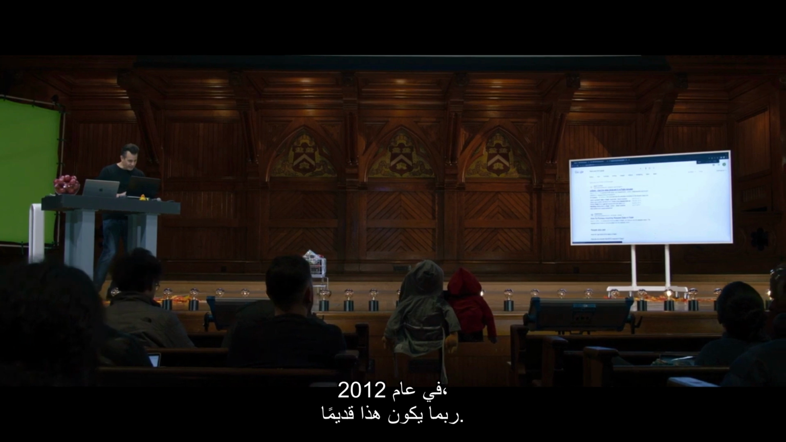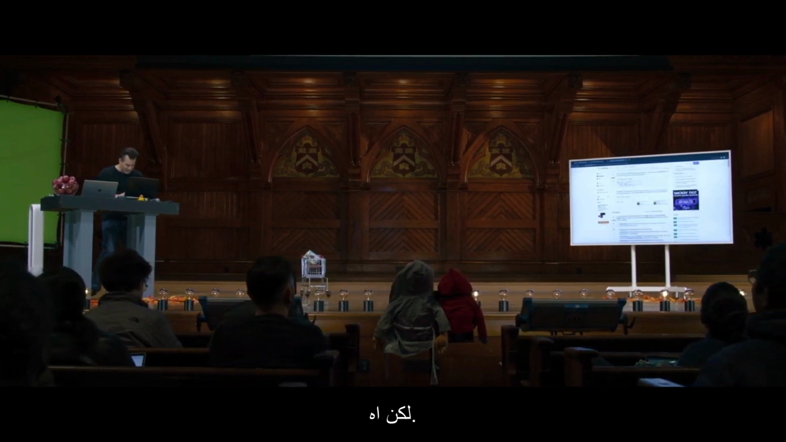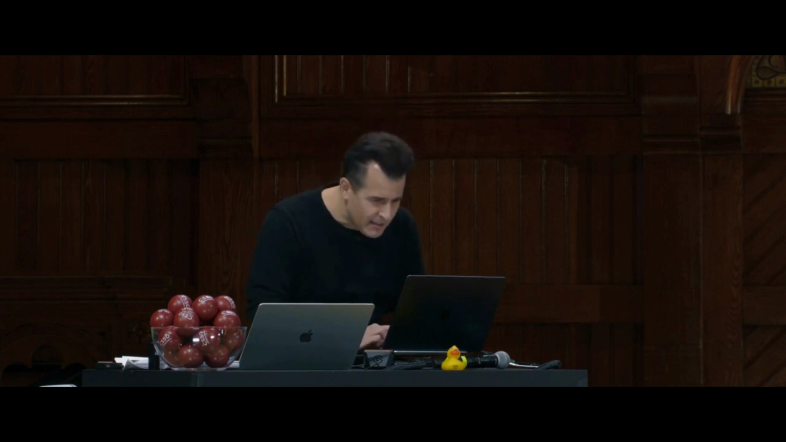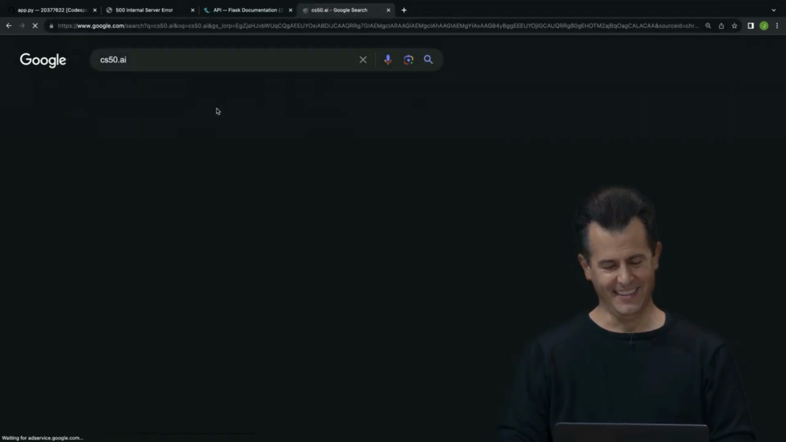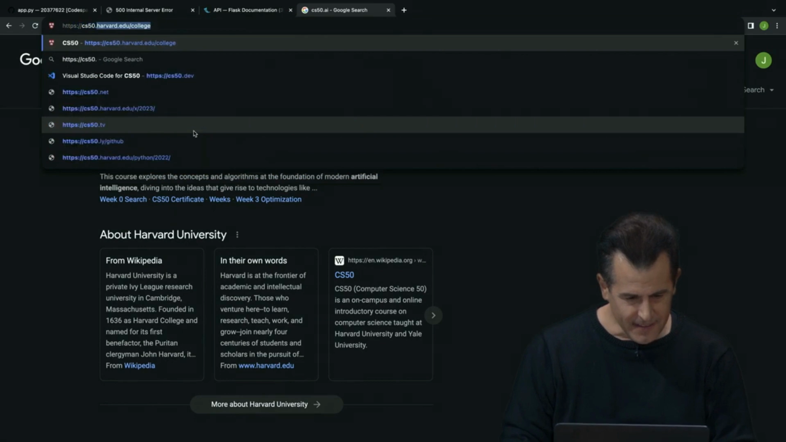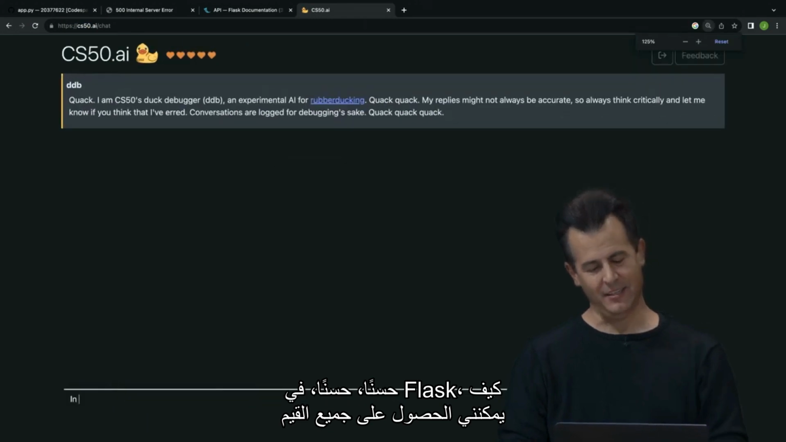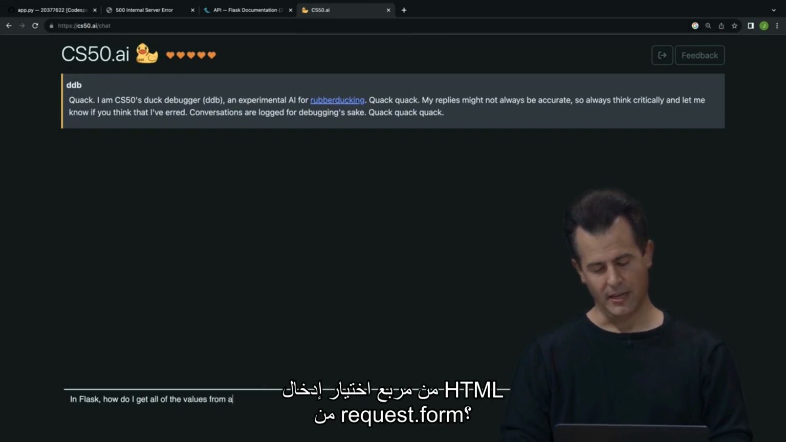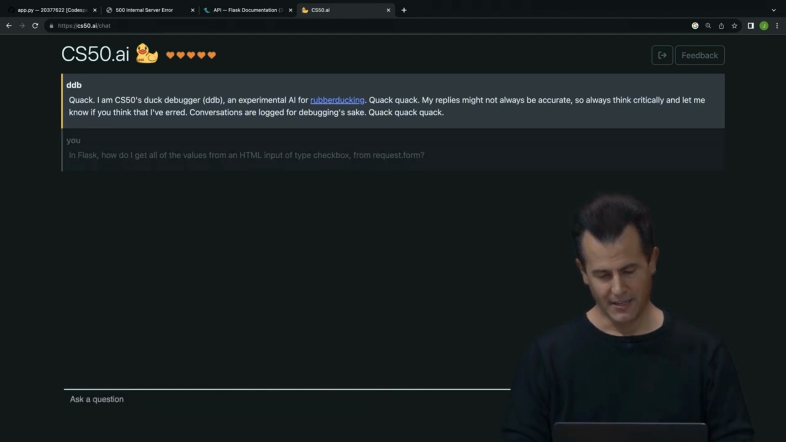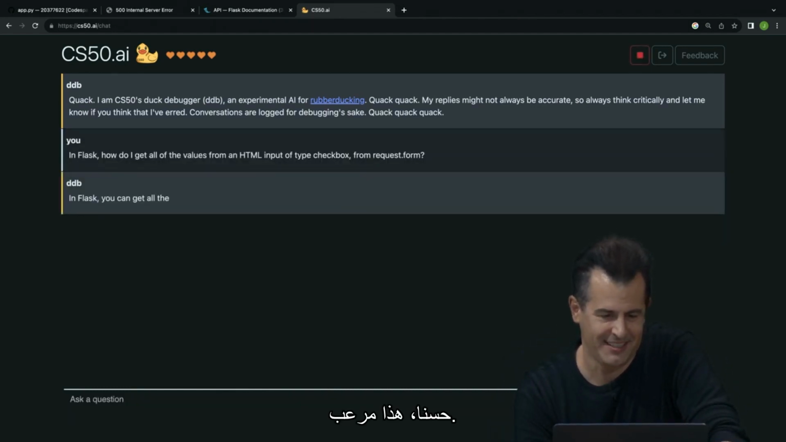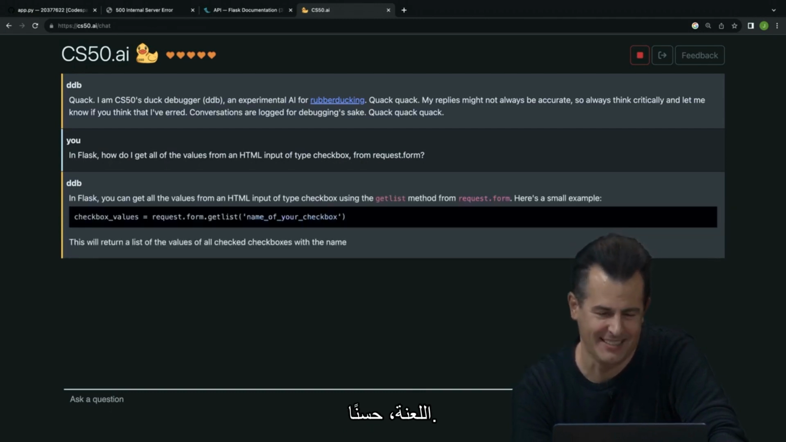All right, here we go. Well, 2012, this is probably out of date, but you know, that's not a bad idea. OK. All right. OK, in Flask, how do I get all of the values from an HTML input of type checkbox from request.form? Well, this is horrifying. OK. Get list, damn it. OK.